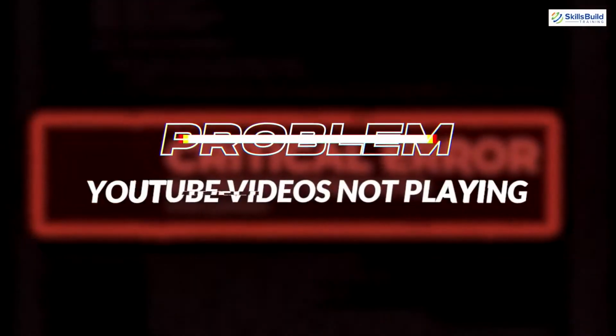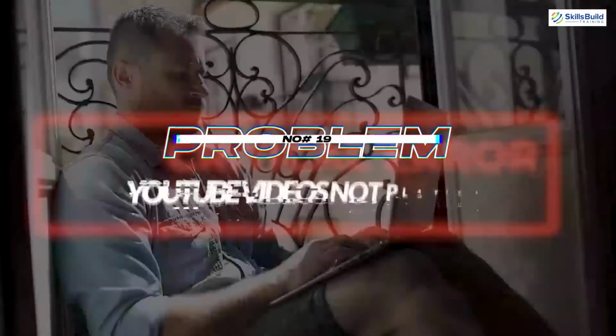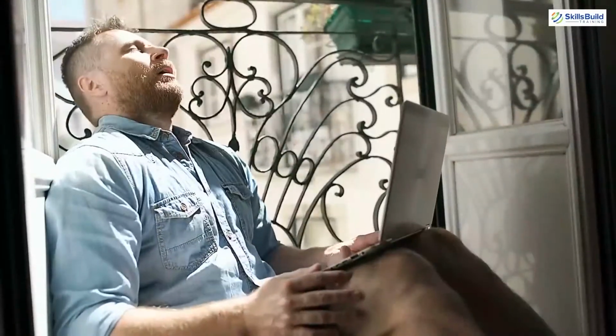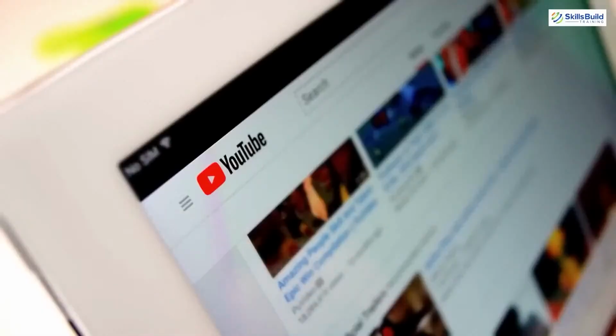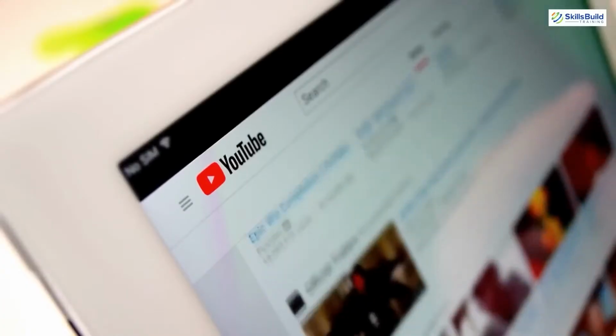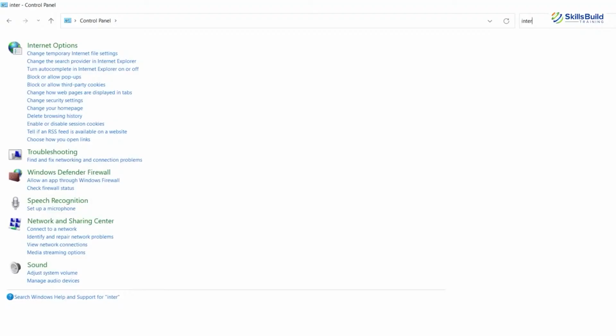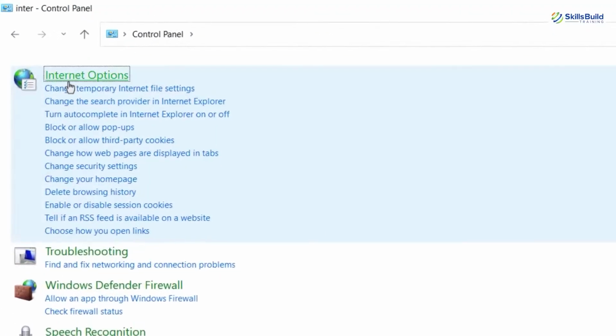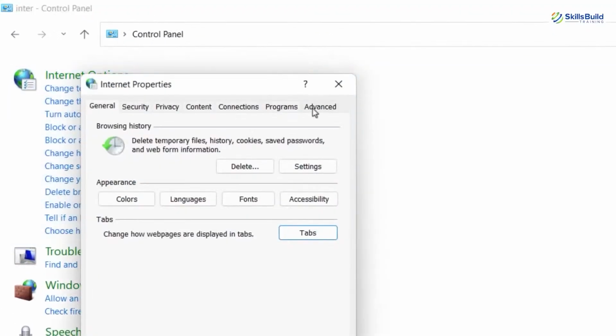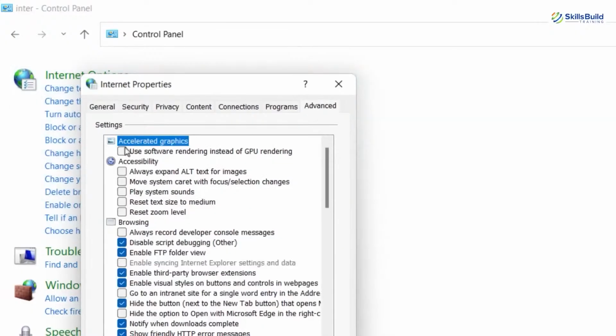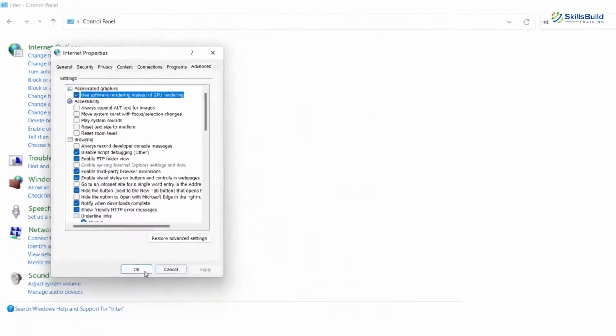Problem number 19. YouTube videos are not playing. A lot of users face this problem. When they try to play YouTube videos in the browser, the videos don't play. This can be solved by opening Internet options from Internet Explorer. Open the Advanced tab and check the option which says Use software rendering instead of GPU rendering.